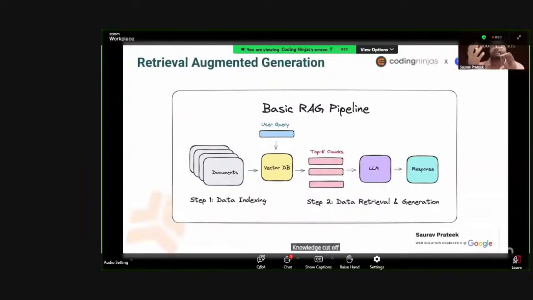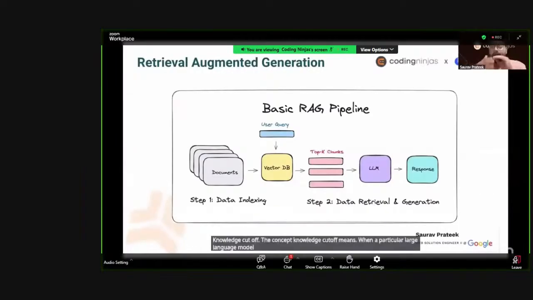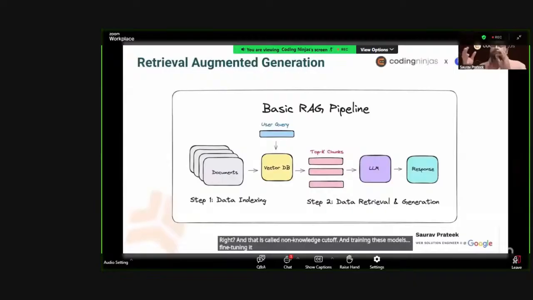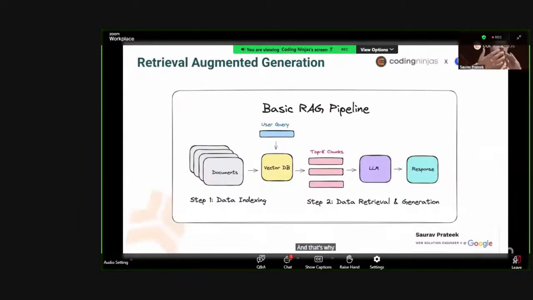The third thing is, these large language models have a knowledge cutoff. The concept of knowledge cutoff means that when a particular large language model is trained, any information coming onto the web or the internet after that, the model might have no idea about, right? That is called a knowledge cutoff. And training or fine-tuning these models is a very expensive process, so it is not possible for companies to do it on a daily basis. That is why there is always some knowledge cutoff for the models, and that's why frameworks like RAG can be very helpful.